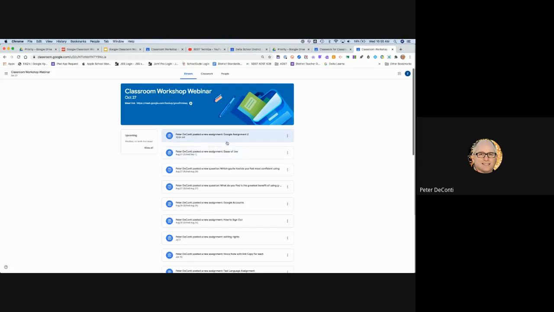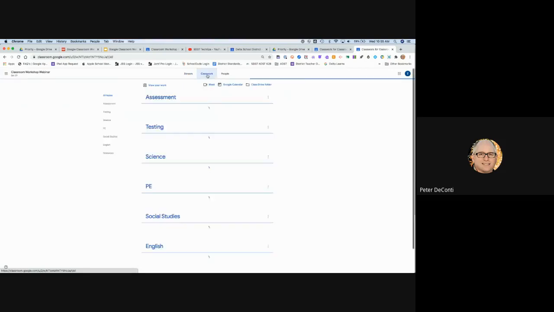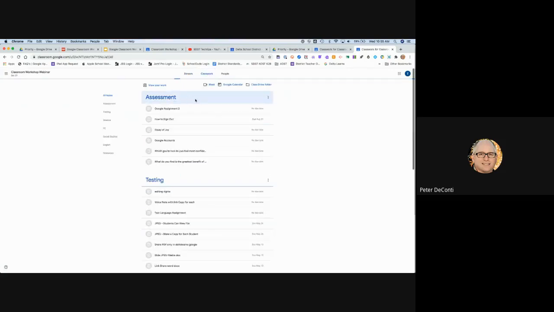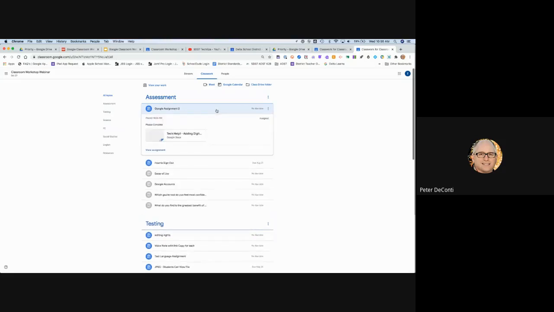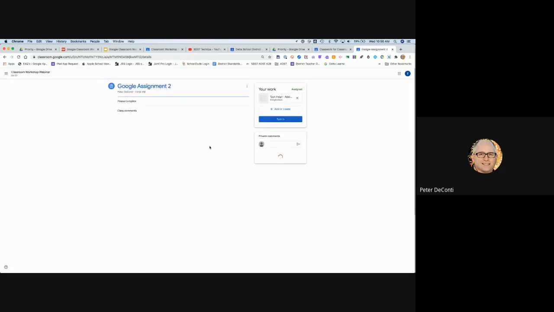They can see their assignments as they're posted, or they can go to their classwork and find their assignments. Okay, so here, and again, they can sort through it. Looks very, very similar to what we saw on the teacher side. When they click on one, it reveals sort of a preview. They can then click on the view assignment. Okay, and then they're ready to work on it.